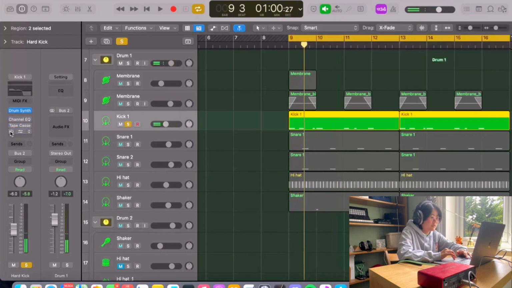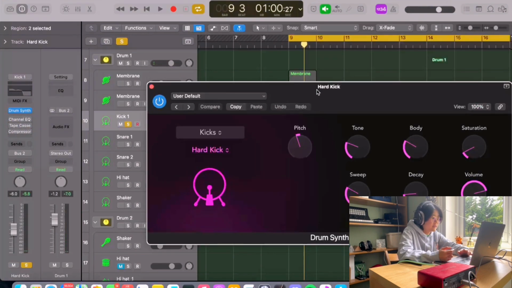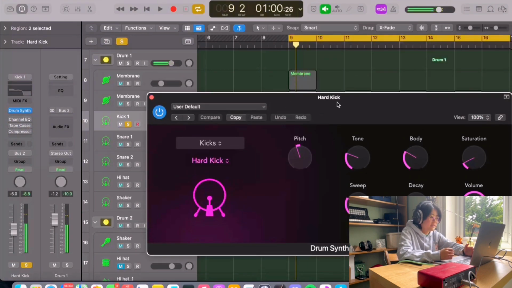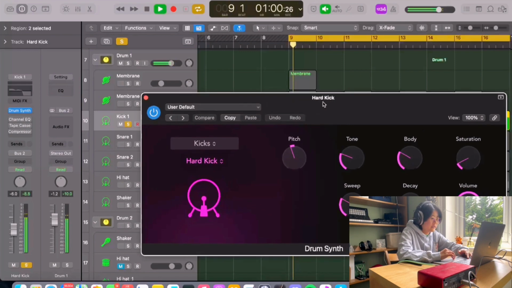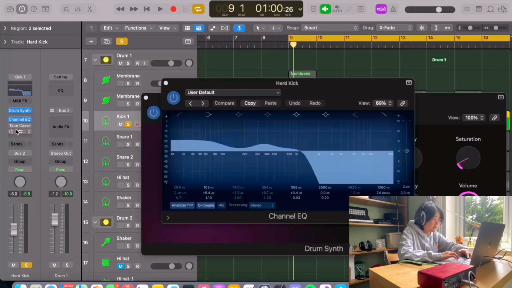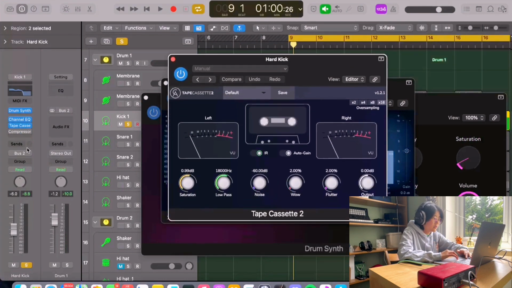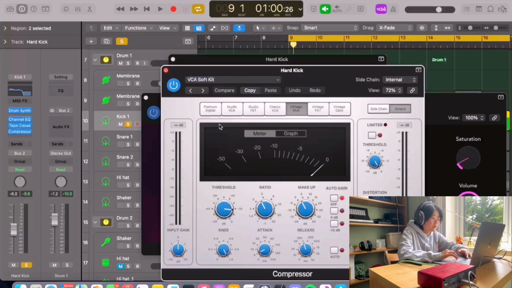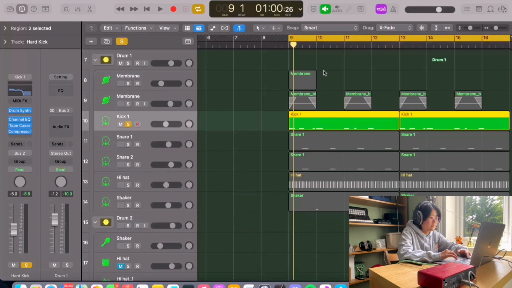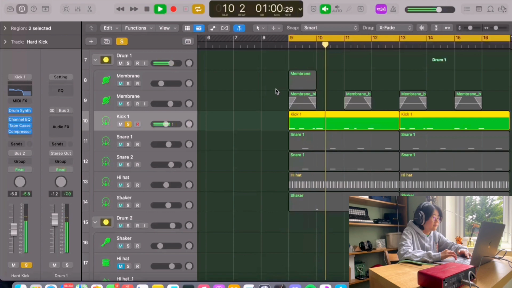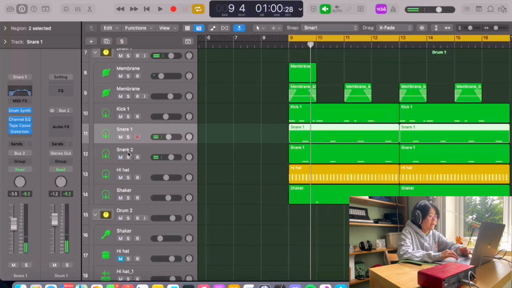The first sounds, the original sounds of the kick, like this. Not sounds like lo-fi. Then I mess around with the knobs and add an EQ, add a Tape Cassette. This is a free plugin, and also a compressor, to use a preset of soft kick like this.